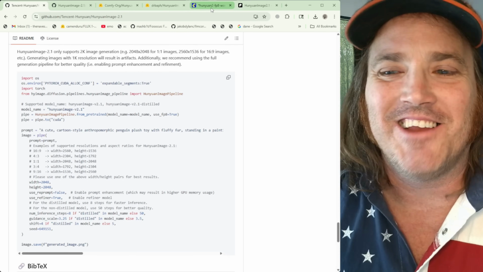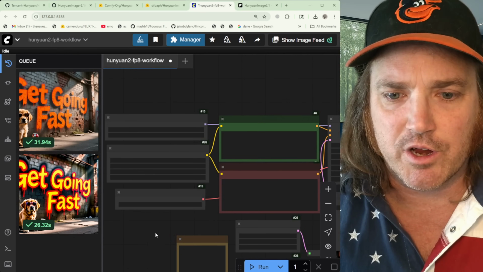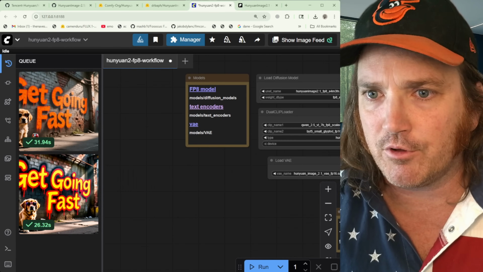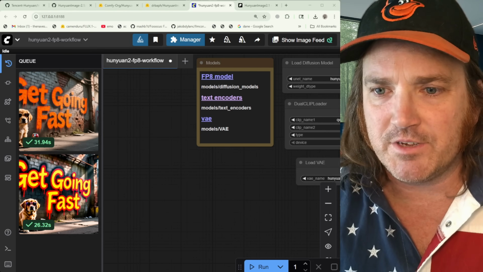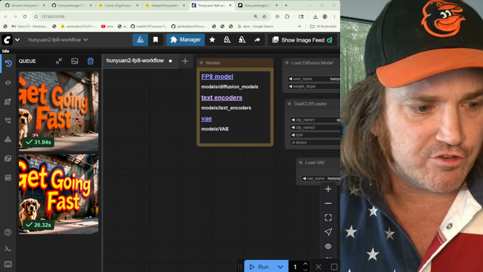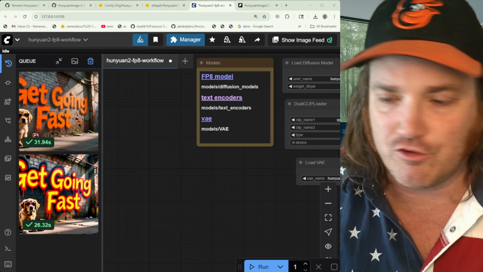You got it there. Now we're going to skip on over to the good stuff, and we're going to be working with this Comfy workflow over here. I'm going to show you a couple different things. We're going to be installing the FP8 model, which, notice, took 31 seconds to do this, and we're going to install the Distilled model, which took 26 seconds.